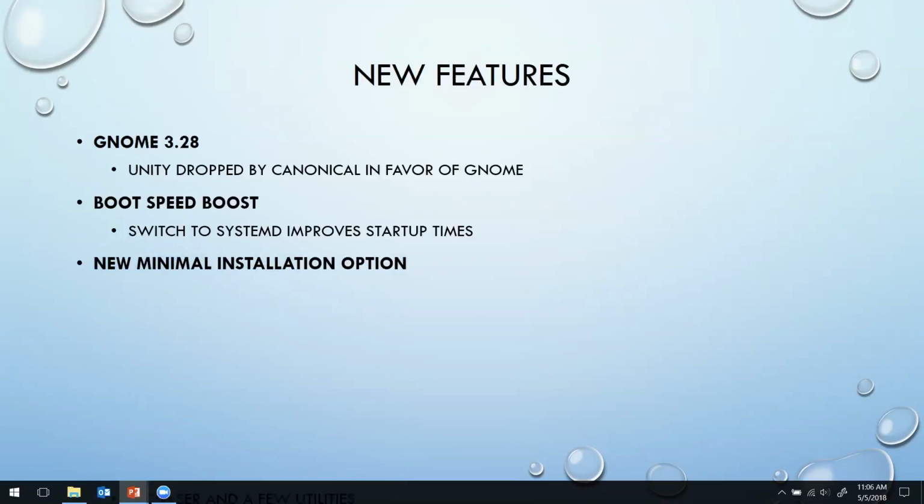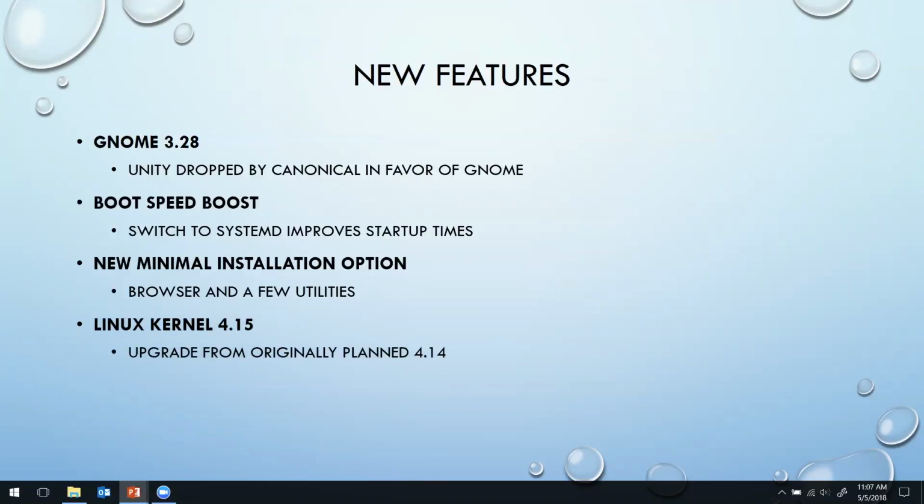So they've got a new installation option. If you're going to use this installation of 18.04, you can choose to only install a bare bones system. You might want to do that if you were going to maybe dedicate it as a web server or run it only for video editing or something like that. So it's nice to have that option. They originally were going to install kernel 4.14, but they've decided to move forward with kernel 4.15. A little bit about that.